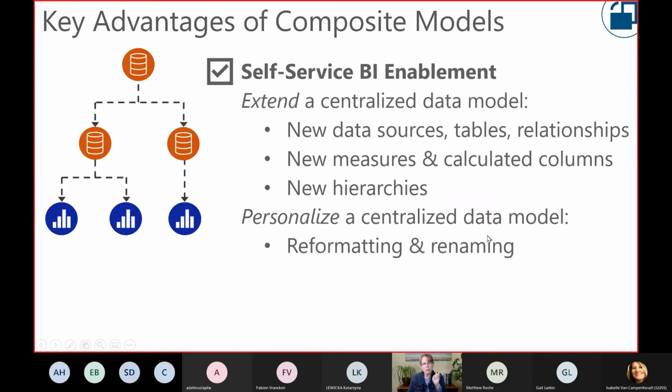So there's basically two things that are happening here. The first one is that we can extend that centralized model, right? New data sources, new measures, etc. The other is that we could personalize it. Maybe we need to rename something. When we're dealing in this local model, it's just a metadata change only. So perhaps the main model calls this sales returns and allowances, and down here we just want to call it returns, or some simple example such as that.